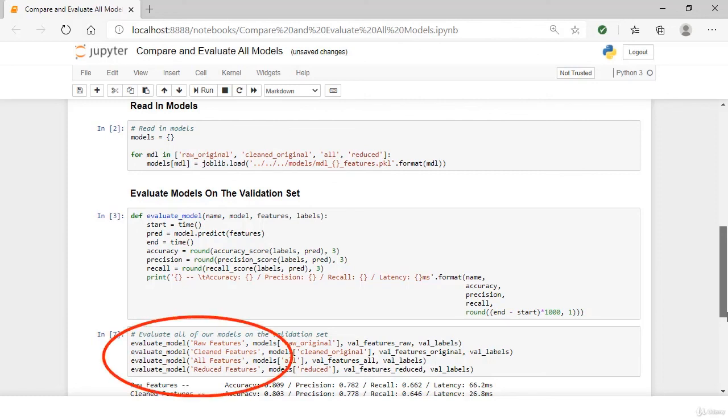We'll call evaluate model, and then we'll start with our raw features. Just the name of the features. Then we're going to call the raw model feature from our dictionary of models. What we're going to say here is we want to run this on the validation feature set for the raw features and pass in the validation labels. And then for the clean features, we're going to do the same thing. We're going to pass in the name, pass in the model, pass in the original validation features, and the validation labels.